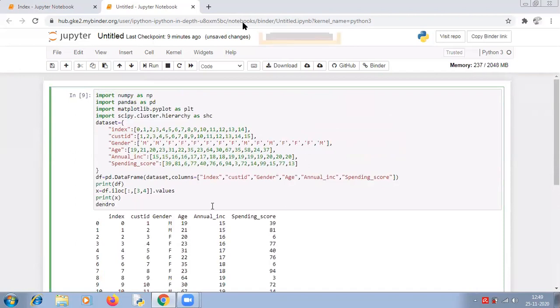So let me show you first how the clustering will take place when we select age and annual income as matrix features. Then in the next lecture, I will show you the matrix features being the annual income and spending score. So we printed the X value. Then we find the optimal number of clusters using the dendrogram. So now we will find the optimal number of clusters using the dendrogram for our model.